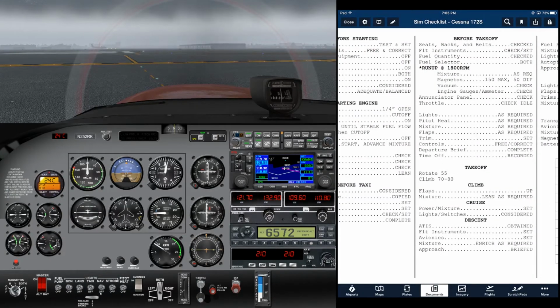So the checklist then, now we've done a before takeoff flow, we'll run the checklist to verify. So seat backs and belts are good, flight instruments have been set and checked, fuel quantity is good, we got about half tanks, which is fine for this flight. Fuel selectors on both. We skipped the run-up because it's a simulator and we don't care about practicing that right now. We've checked the annunciators. The throttle was checked at idle. Lights are good. We'll get the landing light and the pitot heat also when we take the runway. Mixture is rich. Flaps are up. Trim is set. Controls are free and correct.